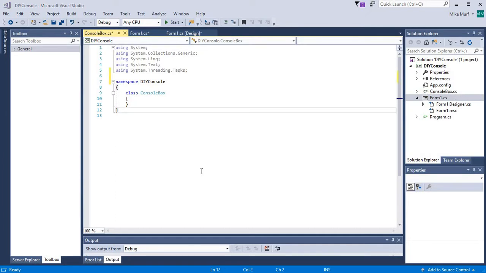All right, we want our new console box class to be able to derive or inherit from the rich text box class. And the rich text box class is in the System.Windows.Forms namespace. So I'm going to add the using System.Windows.Forms namespace to my class file. And I'm going to go ahead and make my console box inherit from the rich text box class. So now my console box should have all the functionality of a rich text box.